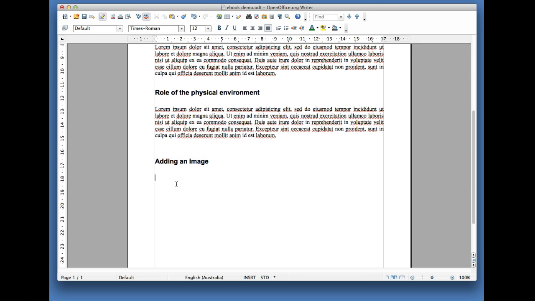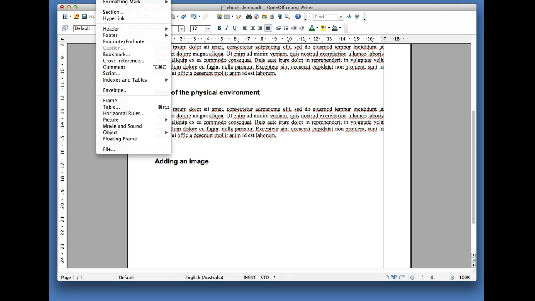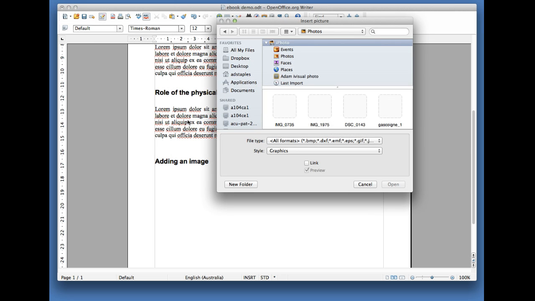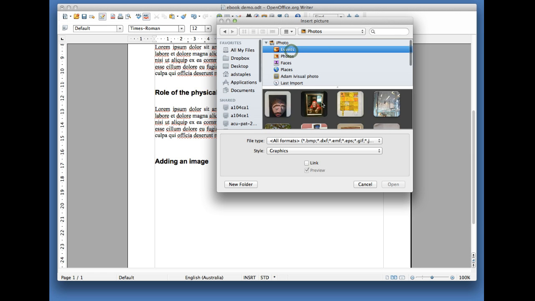And adding an image is exactly the same as you do when you're in Word. So for this, I'm going to go up to Insert. I'm going to go down to Picture, and I'm going to go from File. So this is using a Mac. So it might look slightly different from a PC, but effectively it is the same.